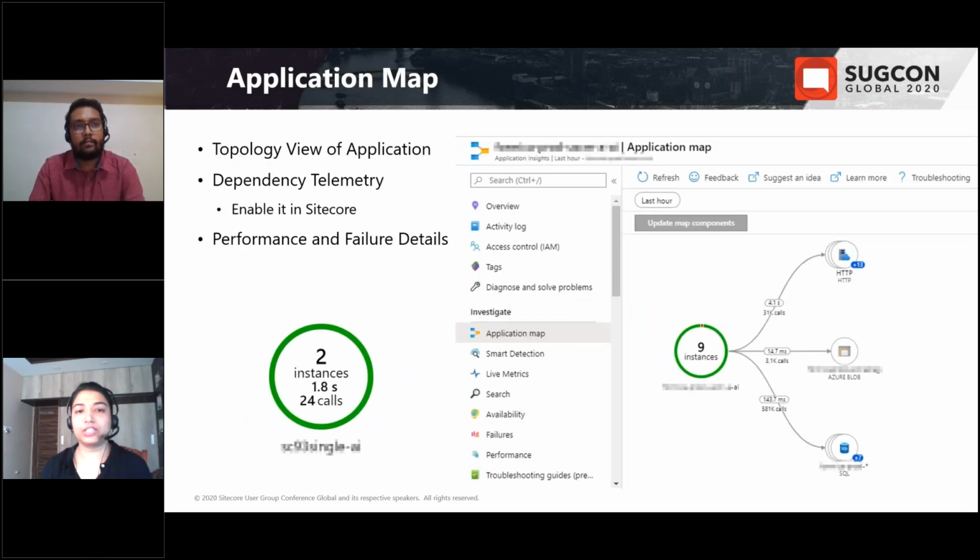So the next topic is application map. Application map gives us a topology view of the entire application and shows all the server-side and client-side dependencies in one single view. You can solve the problem by understanding if it is code related or dependency related using this application map. For example, your application may be failing due to performance degradation in the SQL tier. With the help of the application map, you can see it immediately and drill into the SQL Index Advisor provided by Azure. But what about Sitecore?